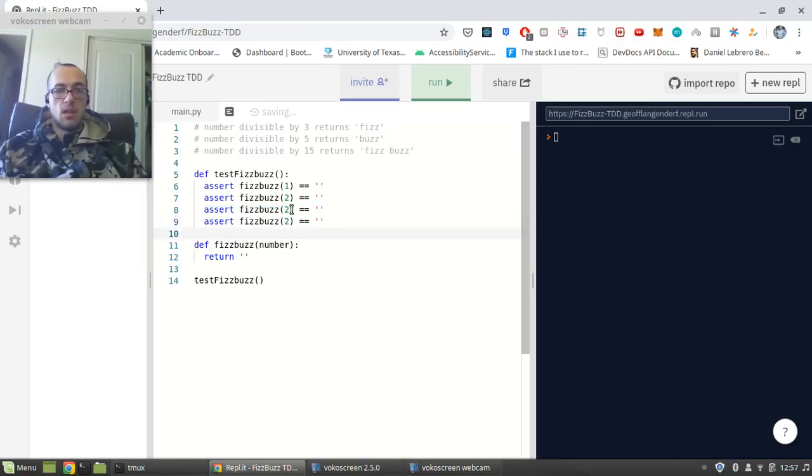Okay, let's try the number 3. So we want the number 3. So we've got our rules here. We want it to return fizz. We want to assert that fizzbuzz for the number 3 is going to return fizz. So let's check and make sure that that is working.